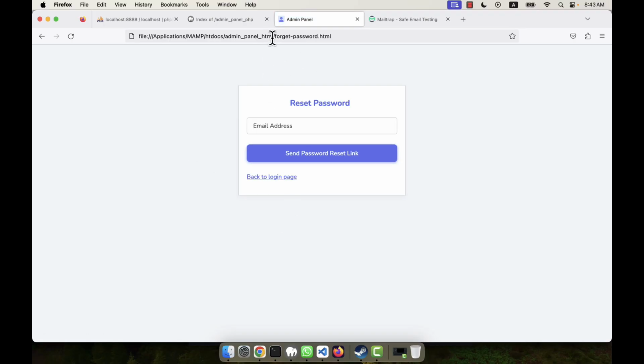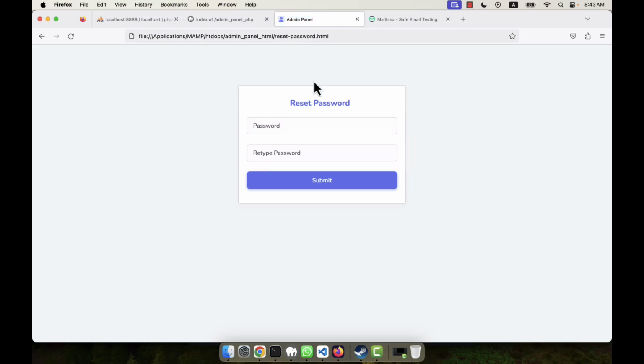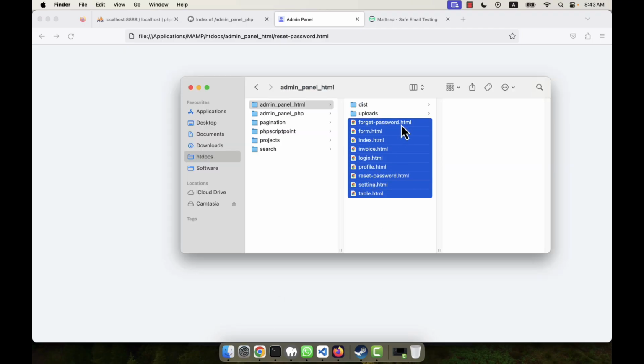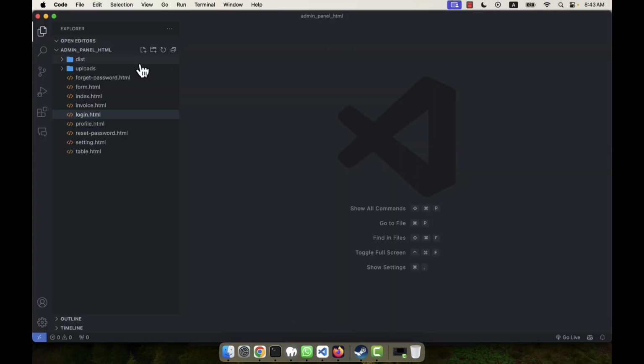If I click here, you will see that this is the forget password.html page. This is a sample, and if I write here reset password, you will see that for resetting the password this form comes. So this is in short all the HTML files that are given here in this template. Now if I open this with my editor, you will see that it looks like this. All the files are here.